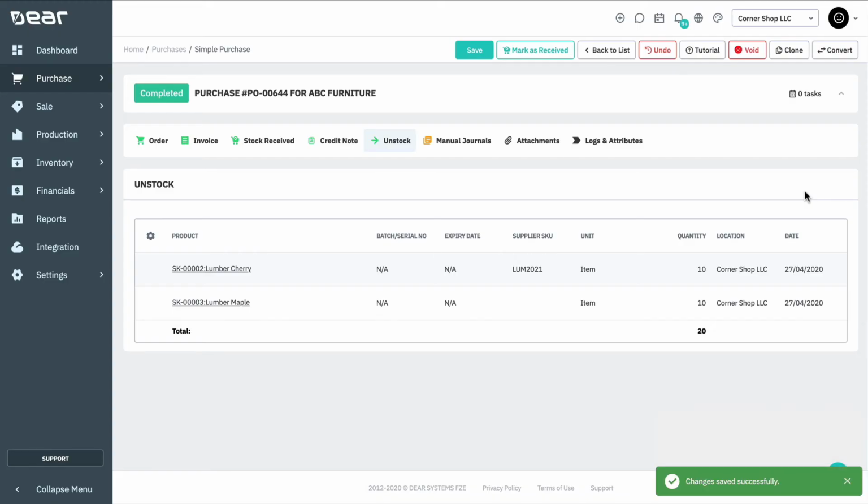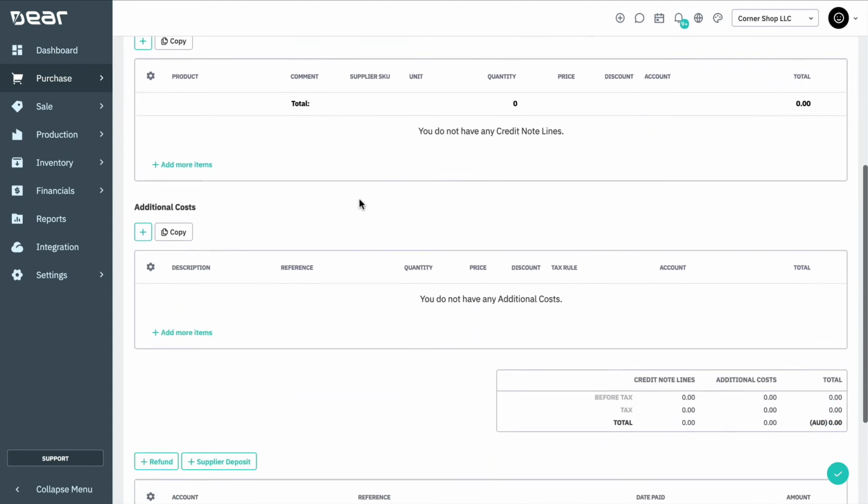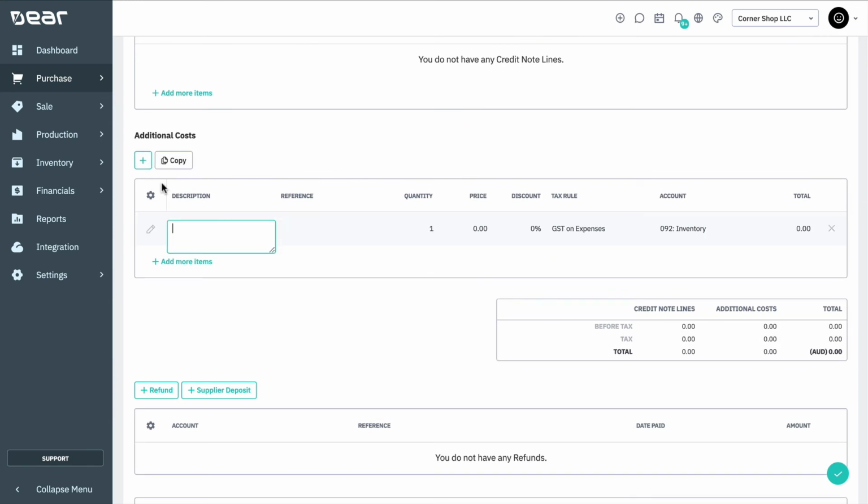The fourth scenario is when the supplier offers a discount on the order after the purchase order has been completed and invoiced. In this scenario, we'll ignore the product lines and populate our discount in the additional costs section. Here, we can add an item and give it a description, which best matches the scenario. In this case, I'm going to use post-invoice discount.